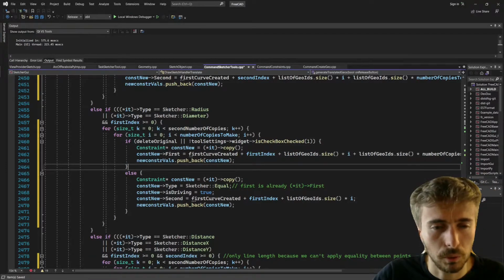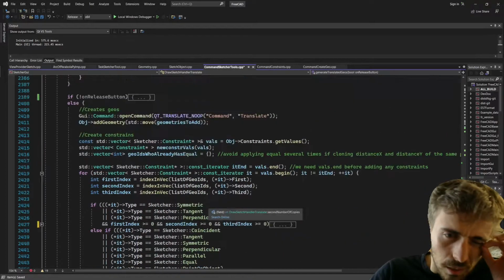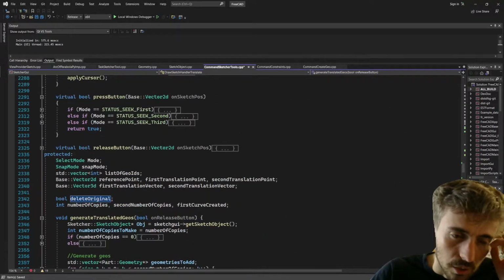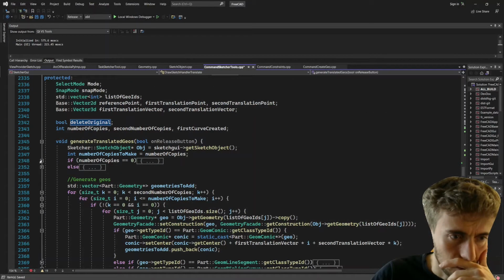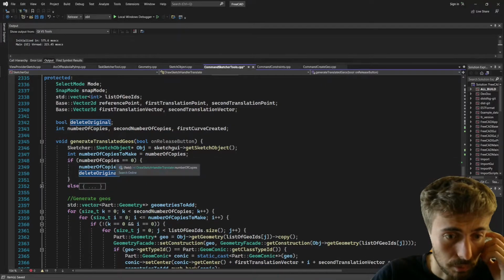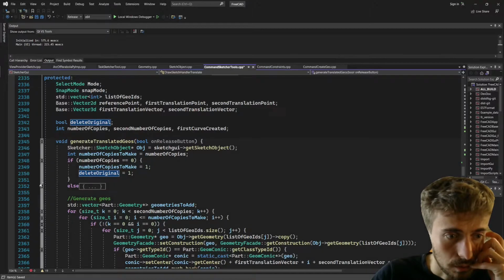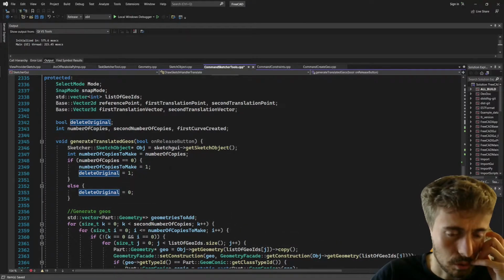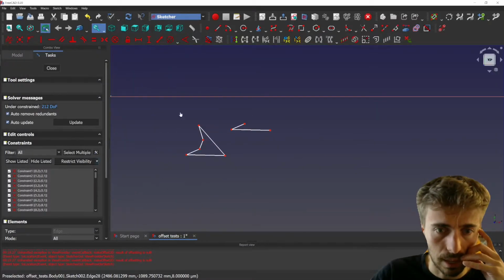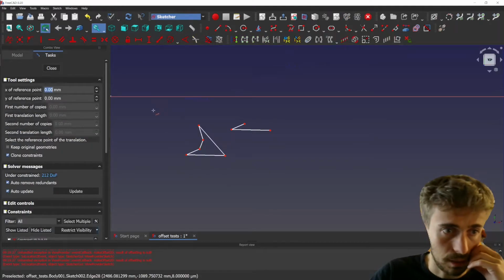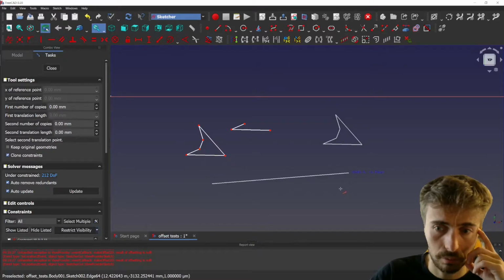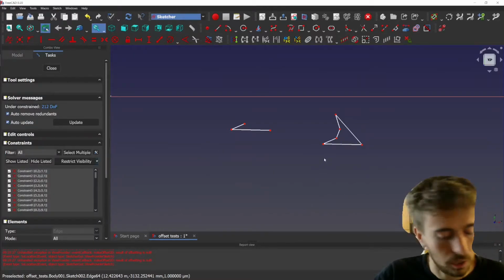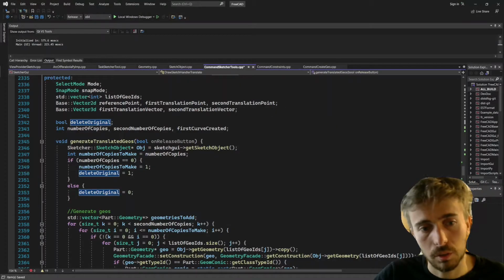And so what we want to do now is to check where the delete original is happening, because obviously we are currently removing it. So if number of copies equals 0, delete original. So actually the checkbox was not used. It's actually working as I was planning to, which means that if you are making 0 copies, then it will delete the original and it will crash. No, it doesn't crash, right? But you see, delete the original. So that's what we want.